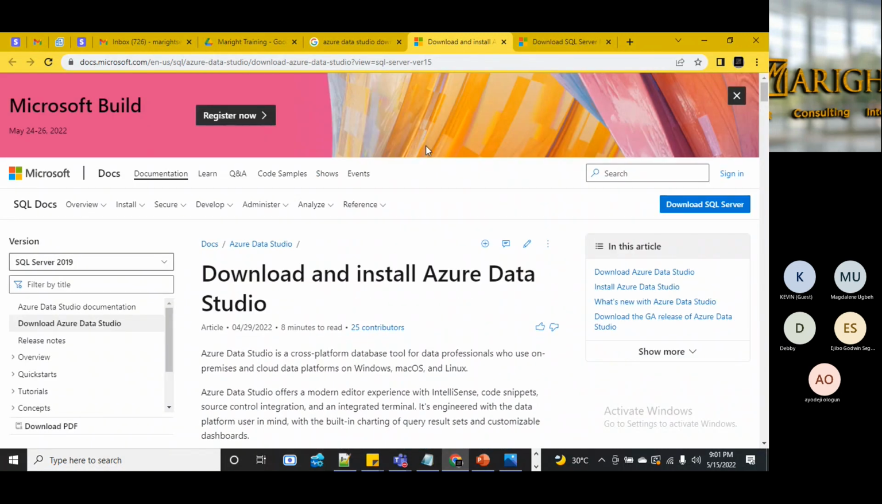Sorry, can you all see my screen? Please, I need you all to confirm. Can we all see my screen? Yes, sir, I can see your screen.